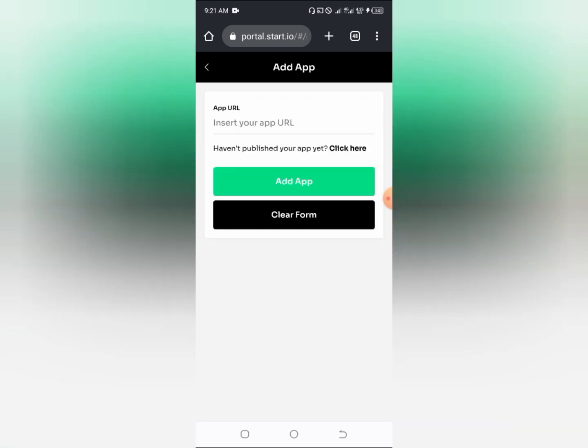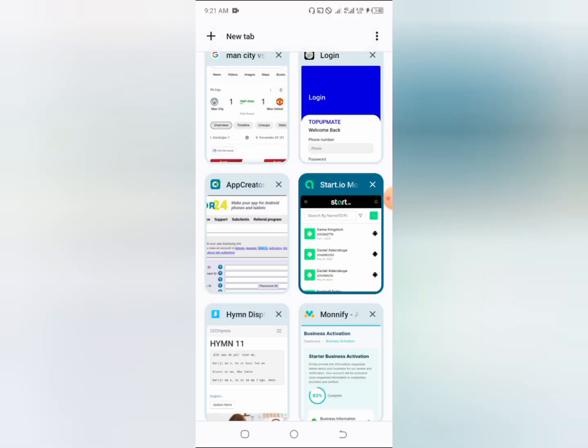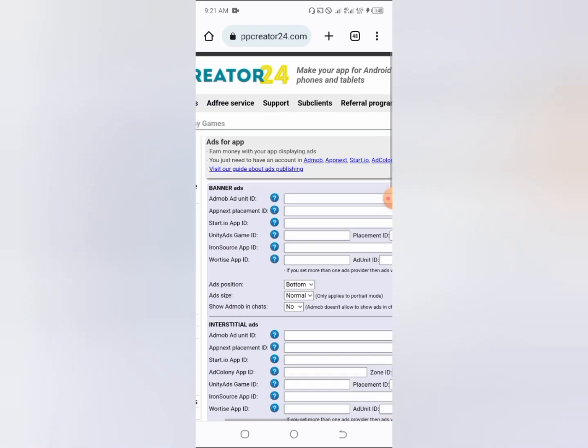So I'm just going to copy the one I've added before here, so as not to waste so much time. So I'll copy it. You have a series of numbers like this. Do not copy mine. If you copy mine, it's me that is making your money. Do your own. Copy your own number. So I'm going to come back to my AppCreator24 here, then in the place I say start.io.